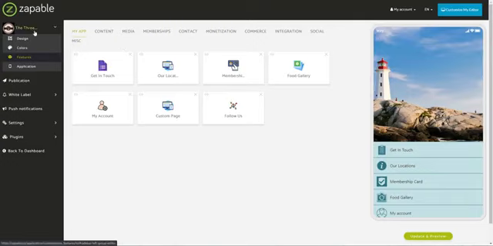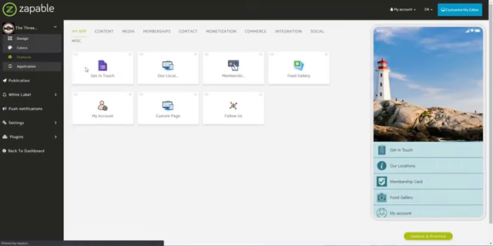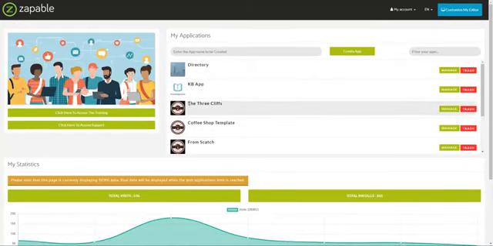So I'm going to go back to the actual homepage for this application so we can see. So here I have the 3 Cliffs. Okay, so I'm going to go in and manage that one.